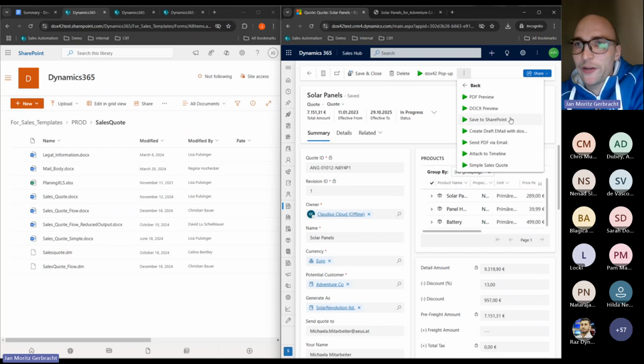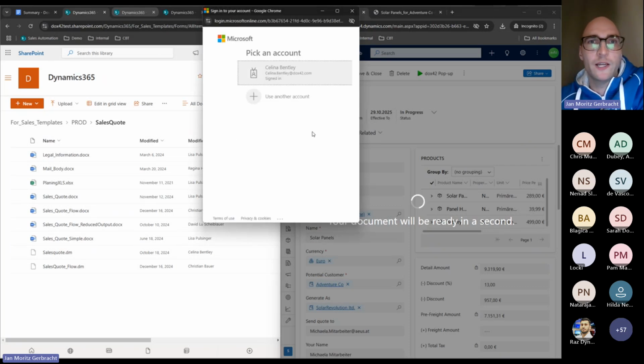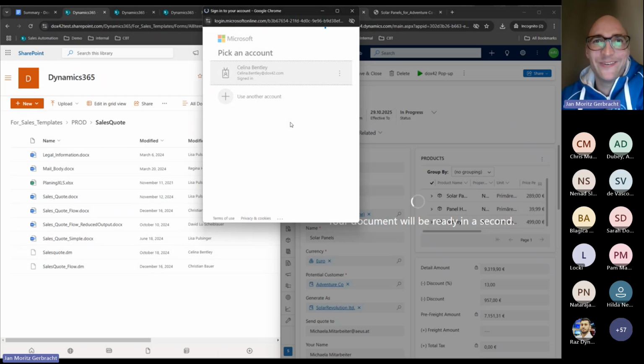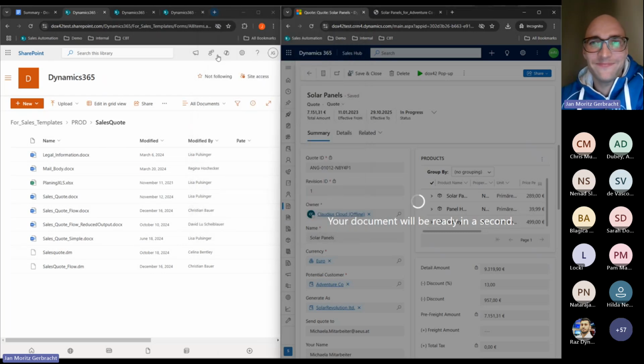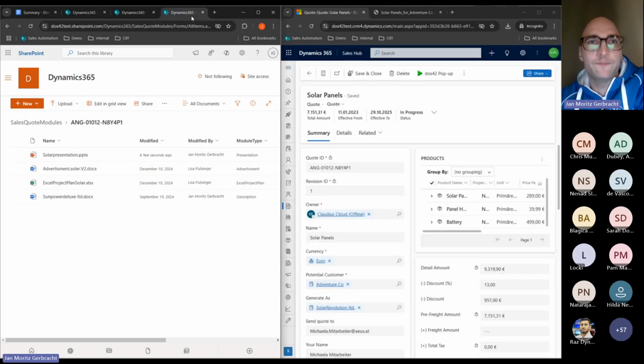Now, a couple of things I want to show you here: you can also, of course, save to SharePoint, and up here you see the security tokens running out. So we'll just sign in again. And up here, I've got different libraries open. This is one of our target libraries where we have a flow that's generating a document and saving it here, as well as the one here that indicates where documents are to be stored. And then we've also got the sub-documents here in the sales quote modules library.